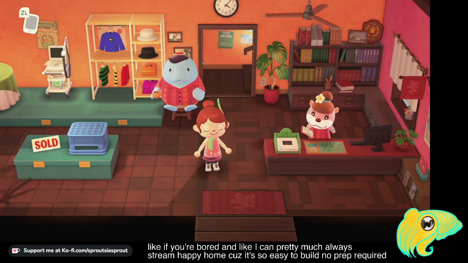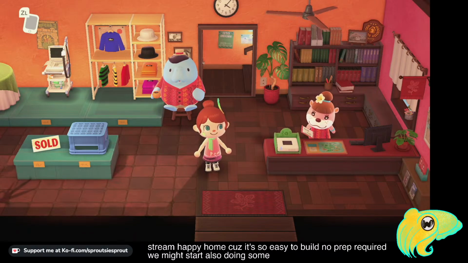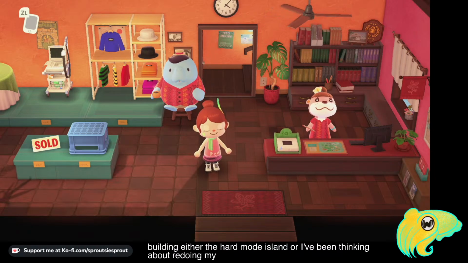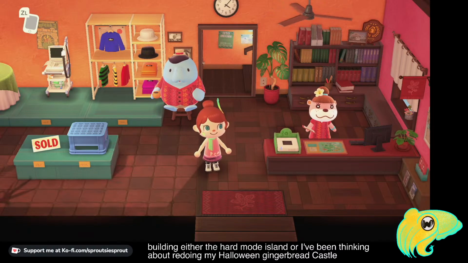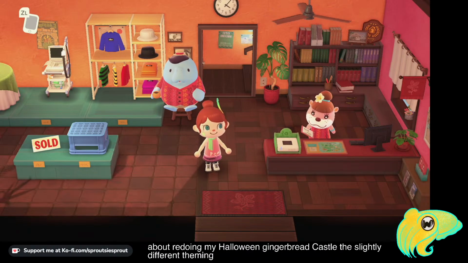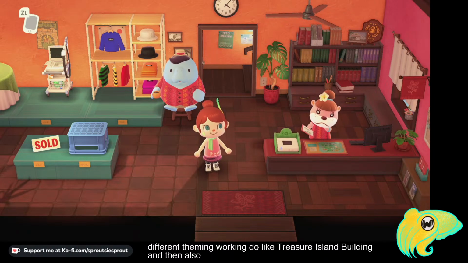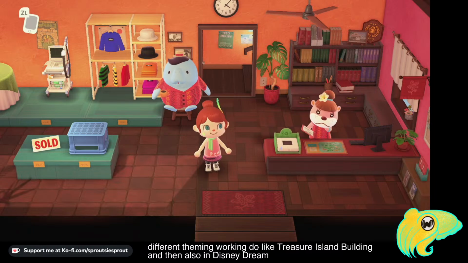We might start also doing some on my islands for real building, either the hard mode island, or I've been thinking about redoing my Halloween gingerbread castle with slightly different theming, where I can do like Treasure Island building, and then also in Disney Dreamlight Valley. But for now, we'll stop here.